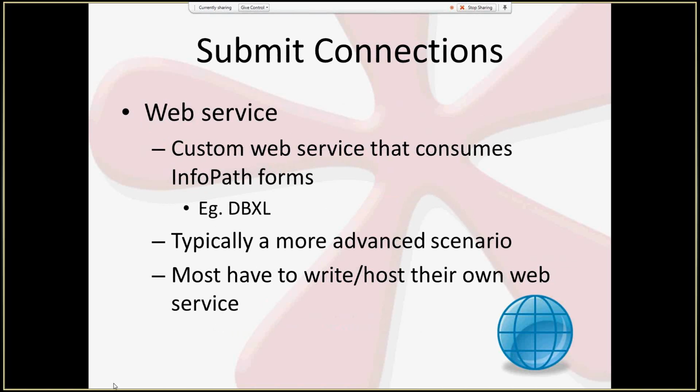All right, a little bit more about the different types of submit data connections, and I'll show a quick demo. Web service. With web services, you can build your own custom web service that consumes InfoPath forms. An example of this is DBXL. We have done webinars on DBXL in the past, but there are other custom web services out there that can consume InfoPath forms. Typically, submitting to a web service is more of an advanced scenario.